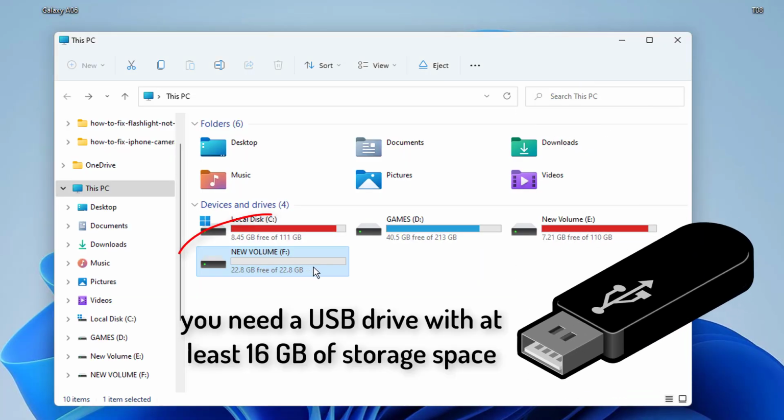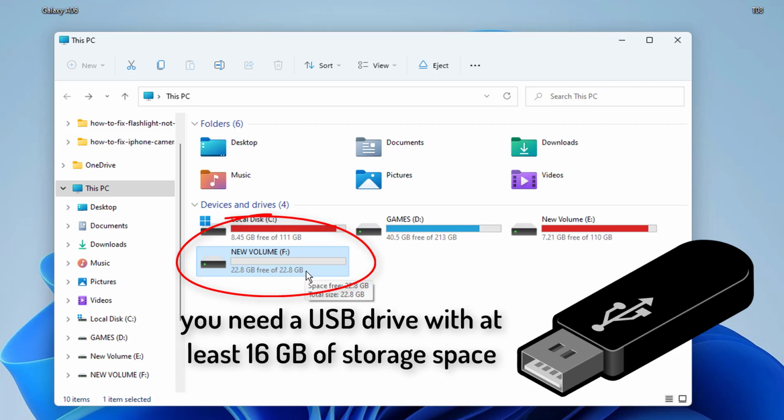To create a macOS bootable USB installer, you need a USB drive with at least 16 GB of storage space. Its data will be erased when making the bootable installer. So be sure to back up all your files before proceeding.